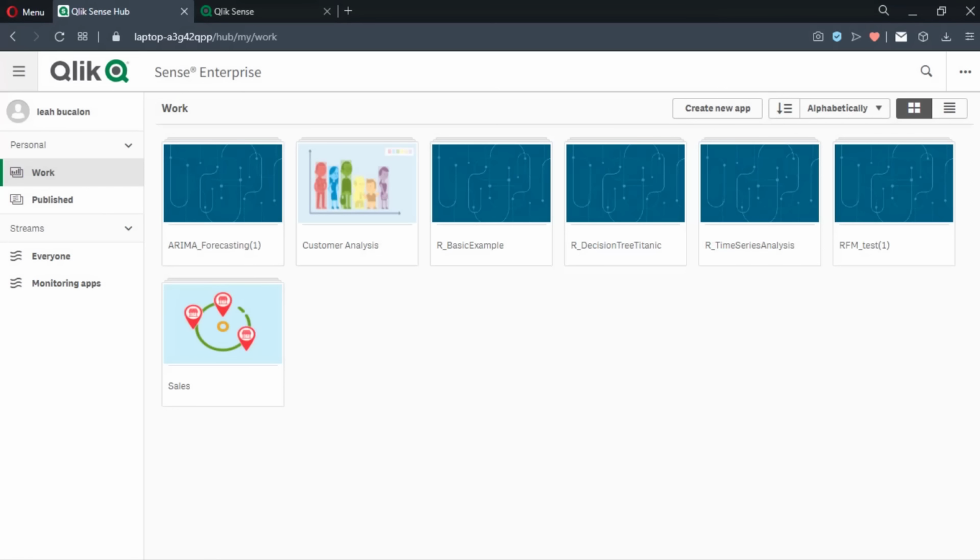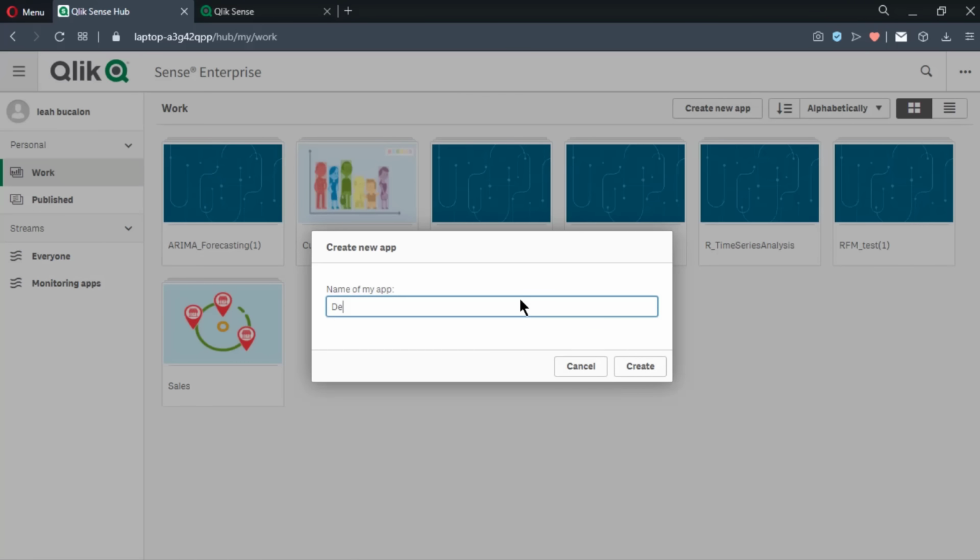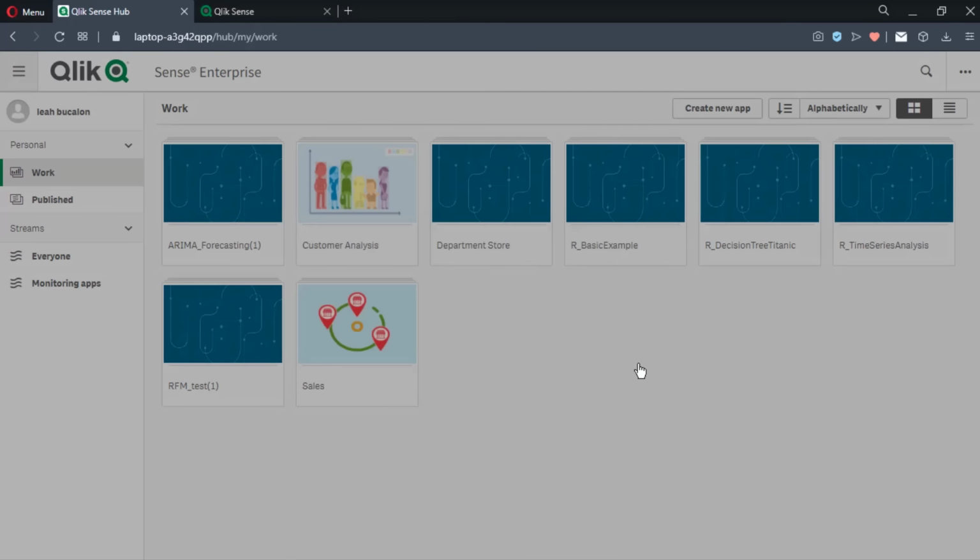Creating a new app is easily done with the push of a button from the hub. For Qlik Sense Enterprise, you can click on the Create New App button. This will show a window where you are prompted to type in the name of the new app. Once you have the name, click on the Create button to direct you to the app page.